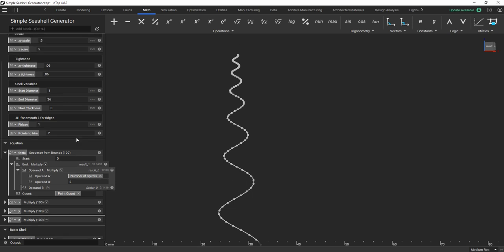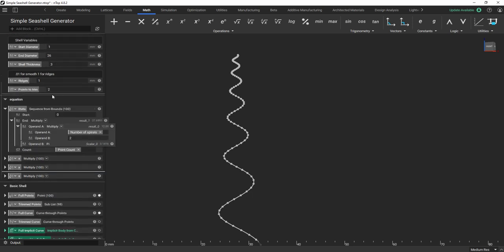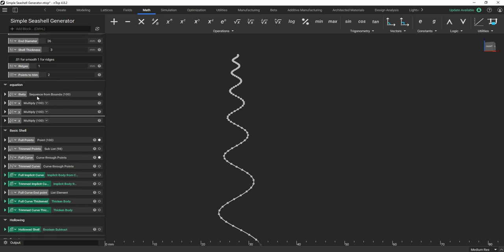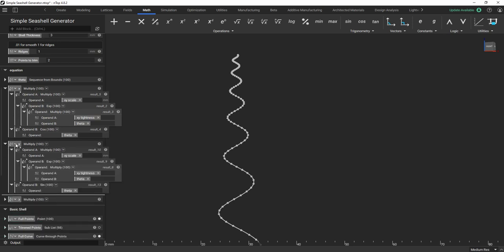Now I have multiple spirals here too, so I've simply multiplied it by the number of spirals here. So this gives us a sequence of input values from 0 to 2 times pi times the number of spirals that we want. So that's how we get our 100 points, and then that theta value is used to drive the creation of the x, y, and z components of the points, again, just using the math blocks within nTopology.